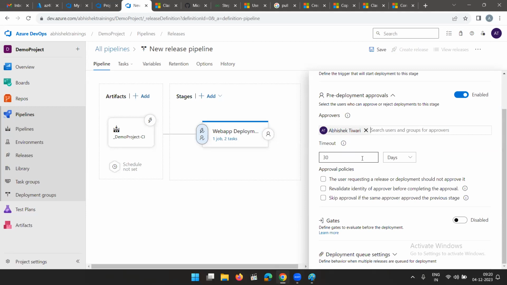Timeout time for pre-deployment approval means you can set the timeout. If in 30 days I did not see that approval request, then it will automatically approve. You can set the number of days, 1 day, 2 days. You can set hours, you can set minutes. For example, you can set 6 hours or 8 hours. If in 8 hours this person does not see that approval request, it will automatically approve.